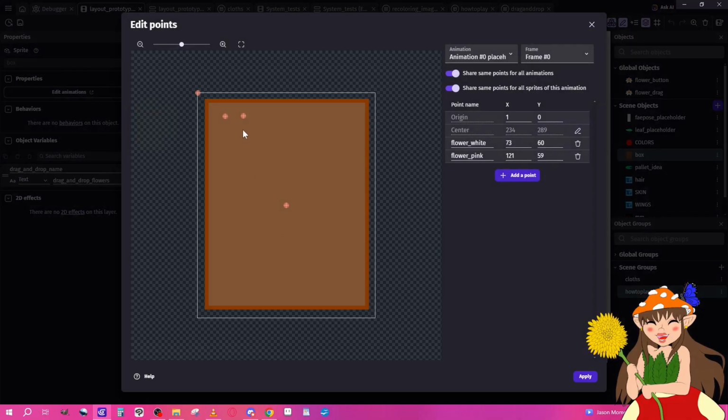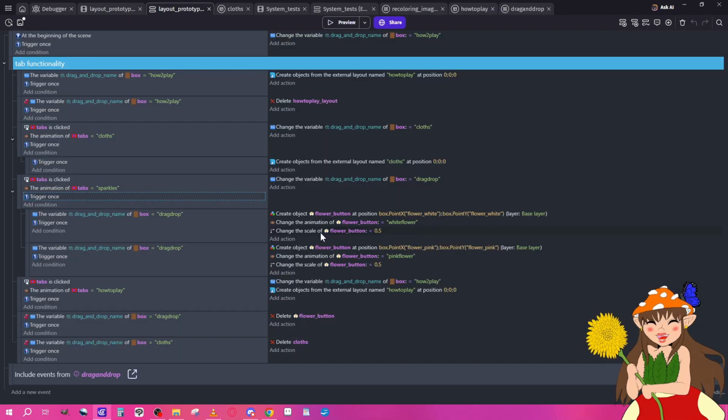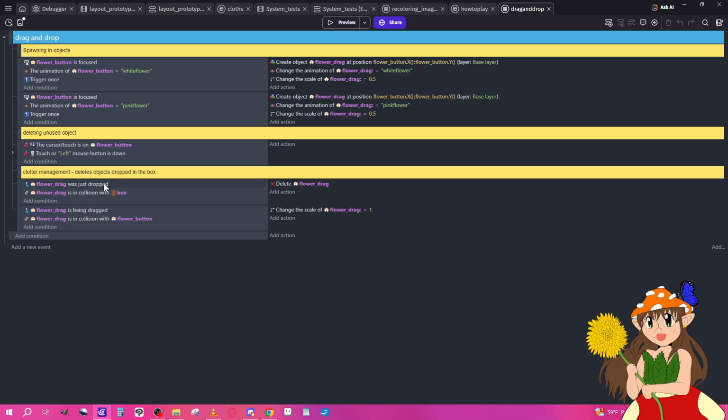Here's your box. Here's flower white. Here's flower pink. And it will spawn here once. I also tell it to spawn smaller. So I have it half scale, so 0.5, just so you can fit more stuff on the box. And then when you go to drag it, it will become bigger. But when it's spawned, it's also half scale, so that way it's flush against the image and you can't tell that one is spawning in and spawning out if you don't pick it up.